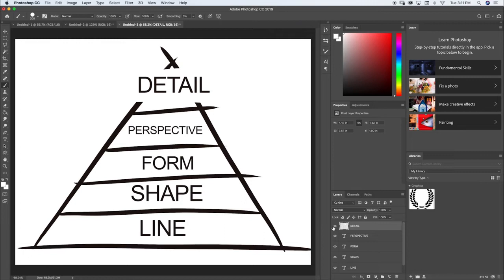So as you can imagine, your line is going to basically be the first step in your drawing. Then you're going to focus on your shape, which these kind of actually get combined together. Next, you're going to focus on your form. So you're going to focus on the three-dimensionalness of it. And you're also going to focus on things such as lighting, highlights, and shadows. And then you can start thinking about perspective, and then you can add detail in the end.